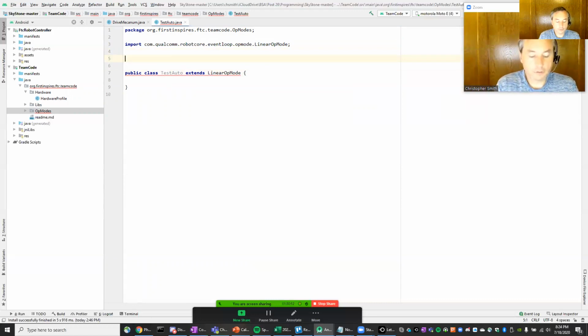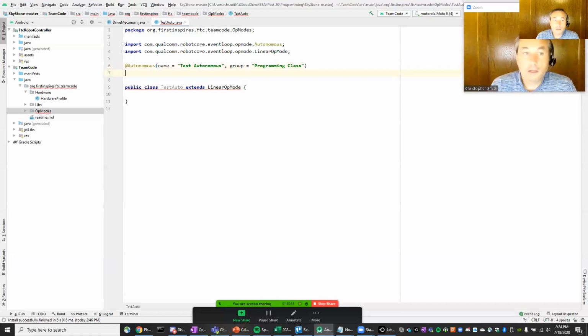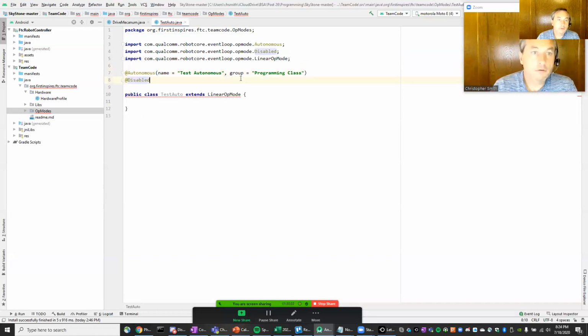And then in addition to this, we're going to have to add some lines up here. So the first thing we're going to do is tell it it's going to be an autonomous. And let's give it a name. Name equals, and let's just call it test autonomous. And we're going to give this a group, and we'll call it programming class. Okay. And I'm going to add another one here. I'm going to add disabled, but we're actually going to comment this out. We're not going to worry about that right now. Now we're going to need some other things, but those will be added here in just a second. So we'll just go with this for now.